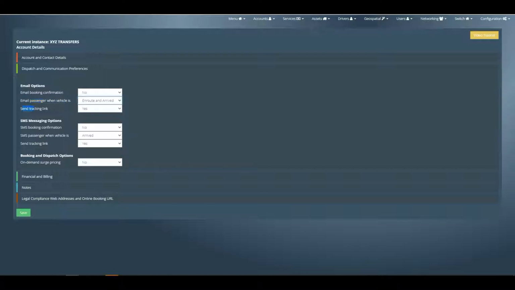Next, do you want to send an email with a tracking link so the customer can see where their vehicle is? This should be set to Yes. The panel below is exactly the same, but for SMS text messages, which can be sent to the passenger's mobile phone. We recommend you set both email and SMS options the same.